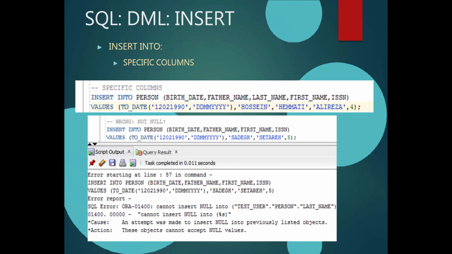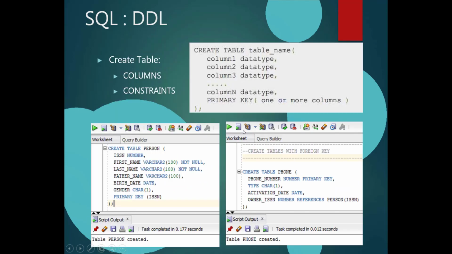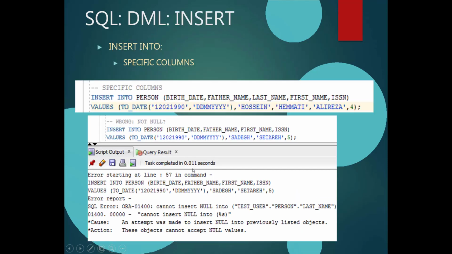Now there is one case that arises when you try to insert some values but you are ignoring the non-null columns, and you are not putting some values inside those columns. In those cases this error will come. It says SQL error, an attempt was made to insert null into the previously listed object. So it is assuming that the columns we are not giving values for are null. You can see that we have not considered last name in this second screenshot, but this was a non-null entity, so you need to give some value to it.